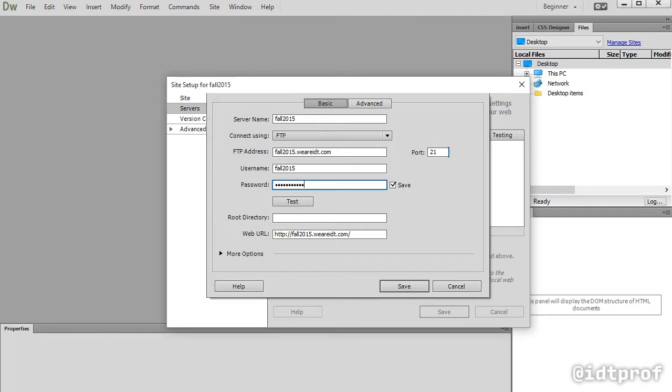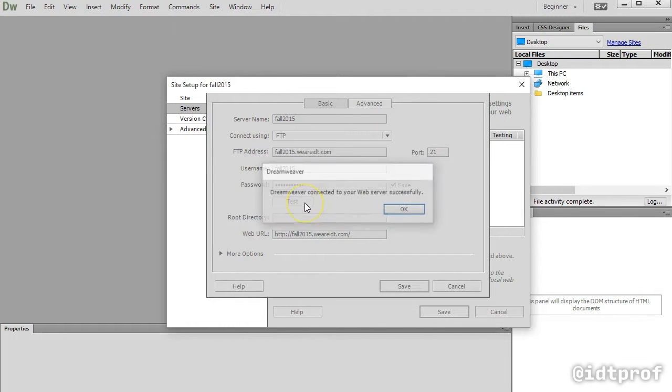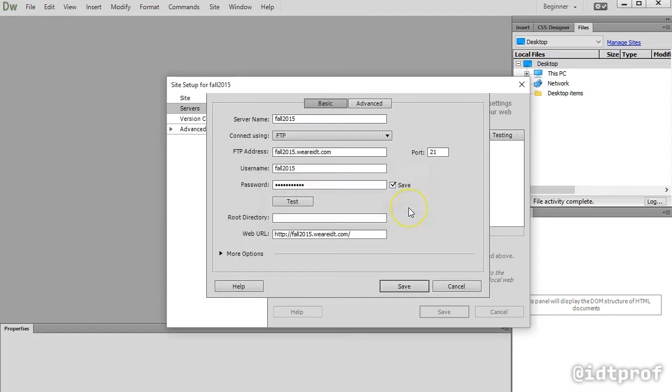If you took this course last semester though, well, not this course, but Web Design 1, you probably don't need the E. You just need your ID number. It's very important that you click on test and get this message: Dreamweaver connected to your web server successfully. That means that pretty much you're in. You're not done, but you're in. Be sure that you do get that success message.